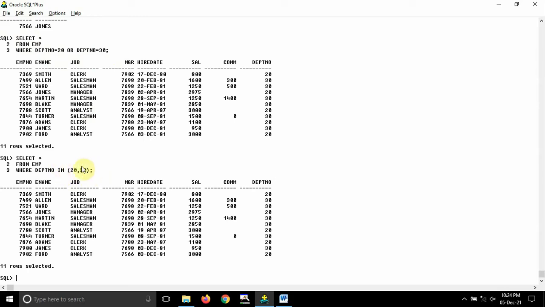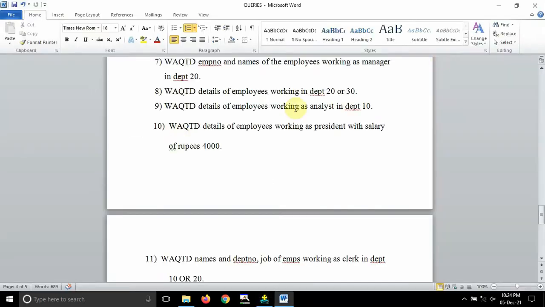So if I am writing IN, that means it includes the things which are written inside the brackets, and if I have written NOT IN, then it will exclude the things which are written inside the brackets. Got it, guys? Alright. So I will write clear SCR once again and clear the screen. I think we have solved the 8th one. Okay, 9th one, guys.